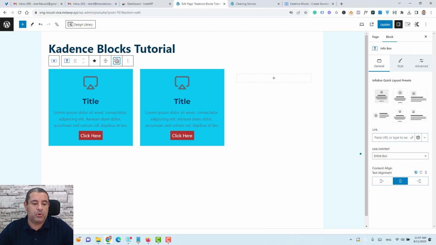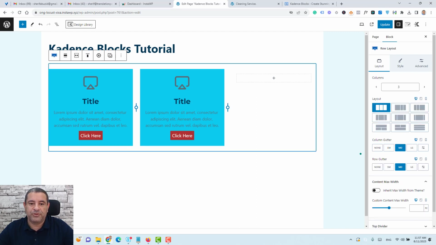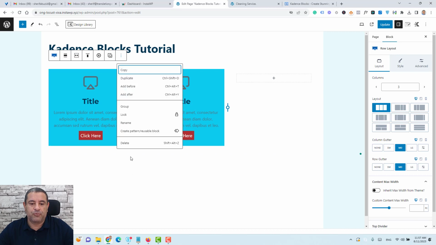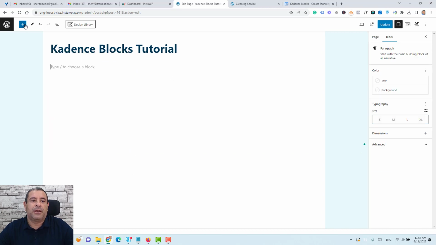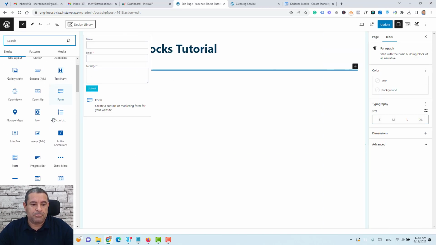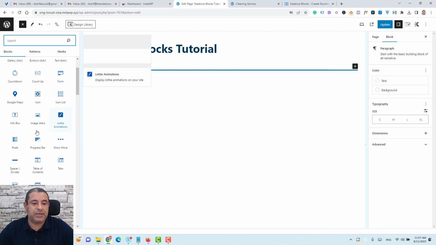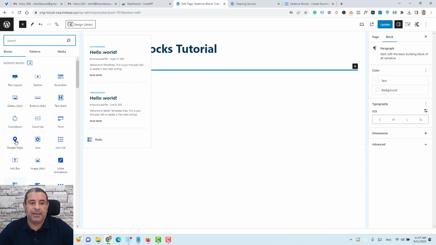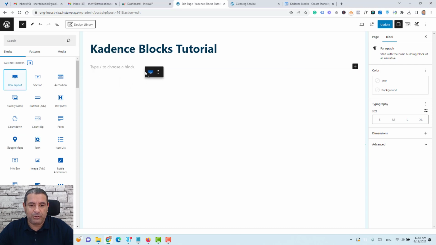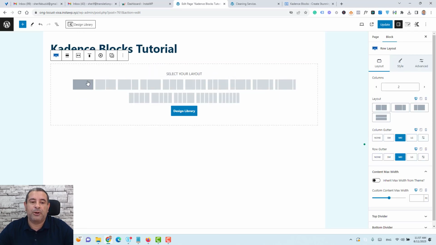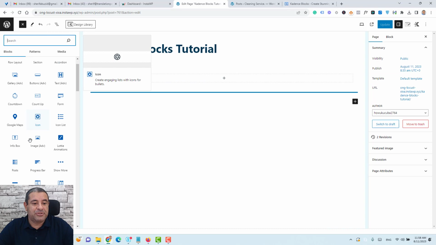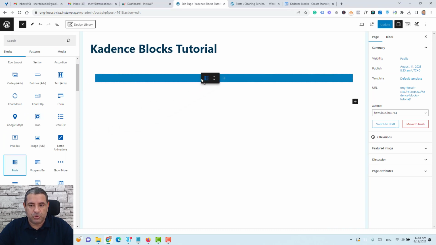So let's go to another one. So let's remove this row layout. Now, let me show you another very handy feature, which is the posts layout. So let's drag another row layout here. I always like to use the row layout. Let's choose one column and let me drag and drop the posts block. So let me add it here.